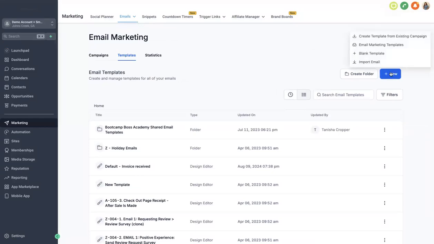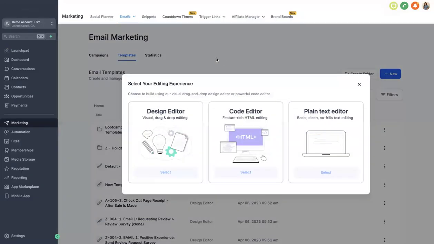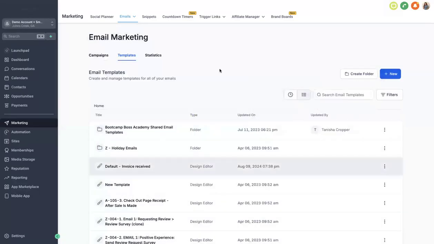Okay. So we're going to click new over here to the right, and we're going to click blank template. Then we're going to click design editor. I explained in the original email marketing video what all three of these are. So we'll link to that in the description box so you can go watch that previous video if you have not seen it yet. But we're going to go with design editor.